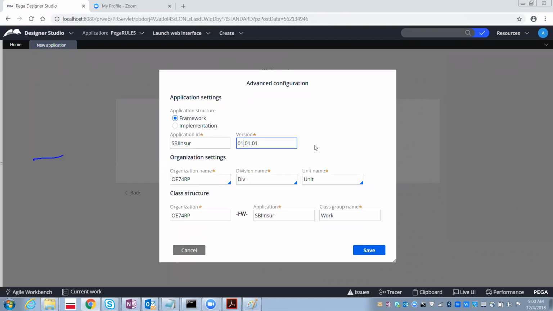So what does 01.01.01 mean? This version is mainly divided into 3 parts. This is one part, this is another part, and this is another part. Major version, minor, and patch version. So there are 3 parts of the versioning. What is this major, minor, and patch?